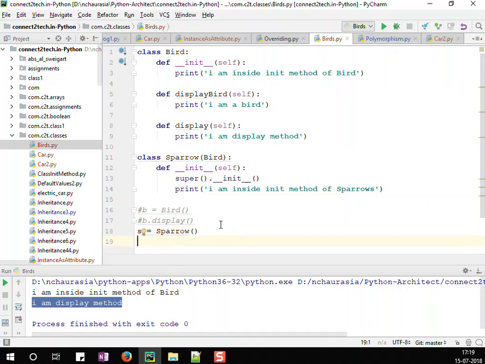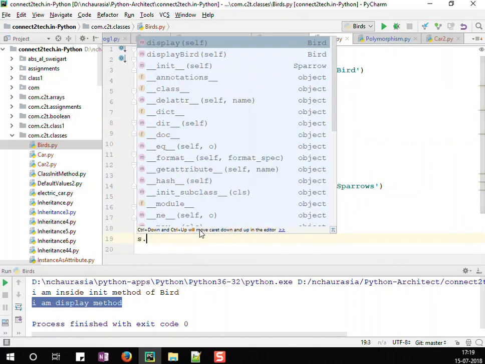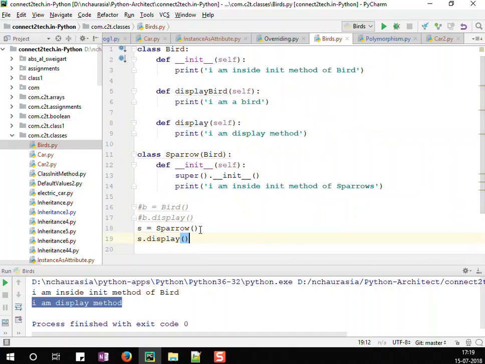Now if I say s dot, this method as well as this method will be accessible with this instance. Why? Because they have got inherited. So let's say s dot display, right? Now what if I remove this? Then there is no more inheritance, right? So if that is removed, then I cannot actually call the display method. Why? Because it is no more inheriting from the bird class. Is that right? So let me undo this again and let me run this.